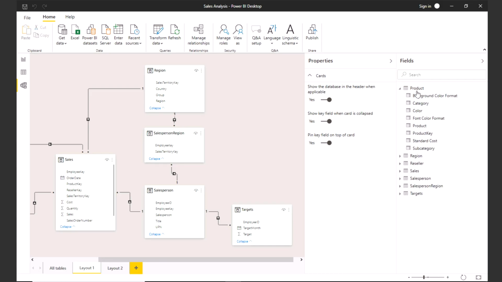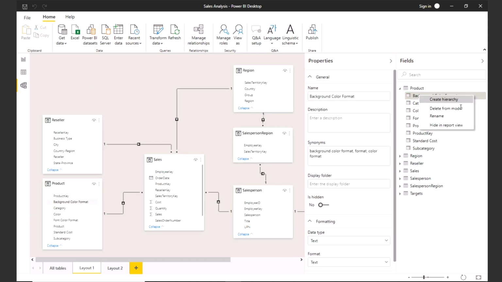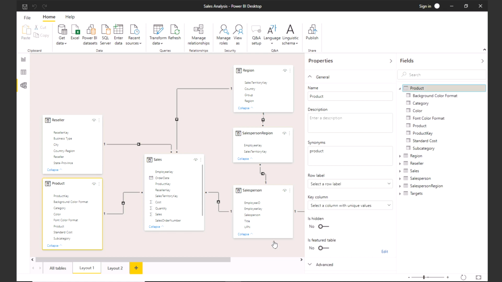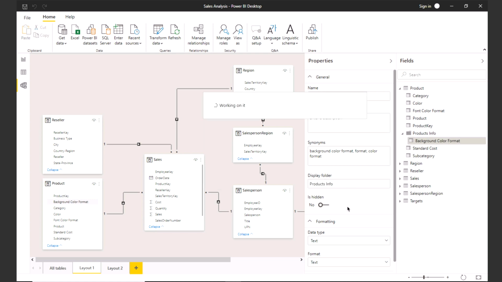Now let's expand this product table and we'll see what we can do over here. You can see as soon as I select a table over here, you won't find any folder option in the properties pane, but if I select any of the fields, like product category, there is a display folder appearing over here. So I'm going to create now a products information folder over here.